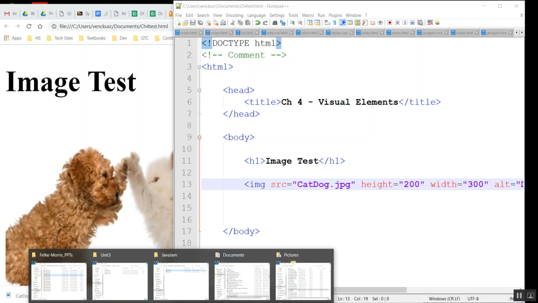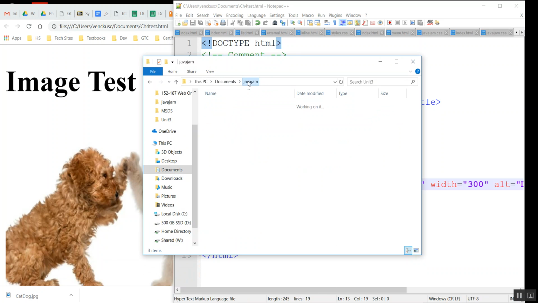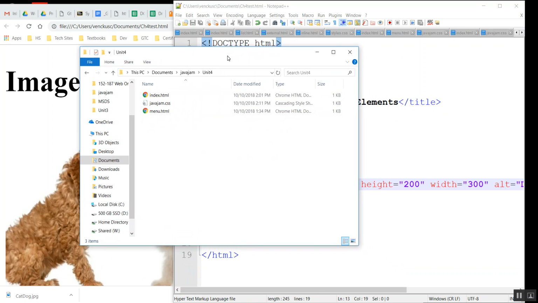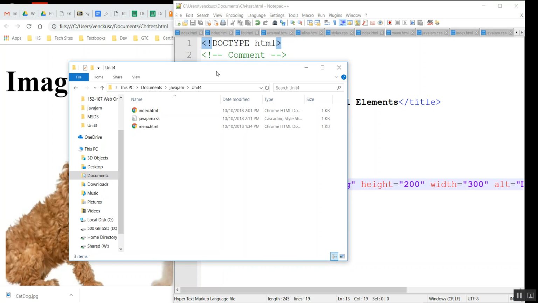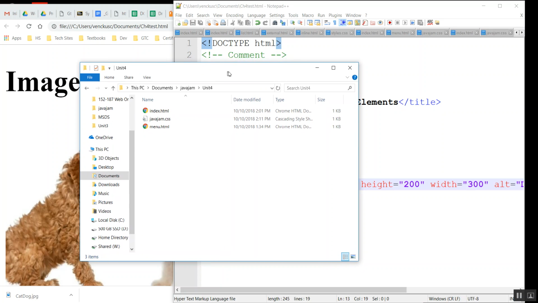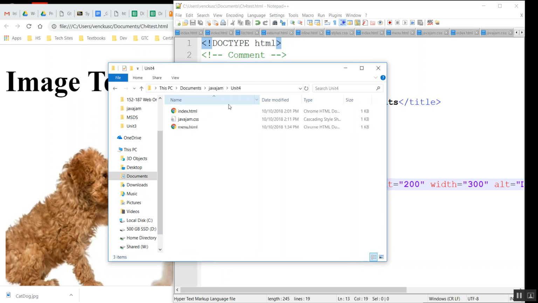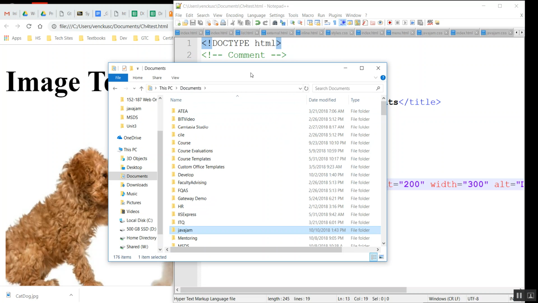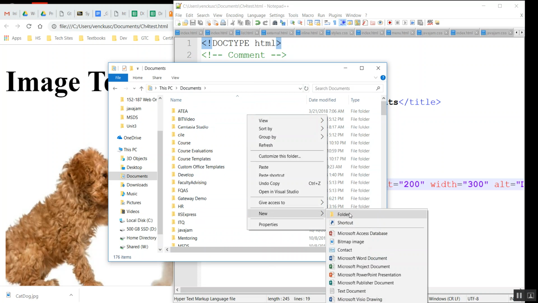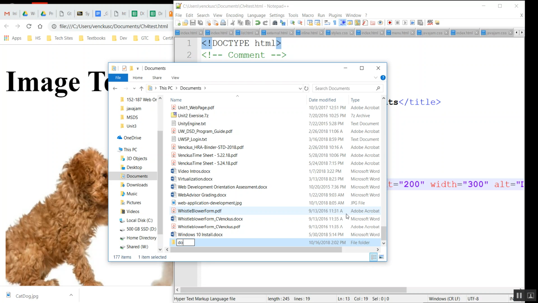So some of you have chapter 4. I'll create a unit 4. I think I have unit 4. Let me go to my Java jam, let me go to unit 4 here. I'm going to copy. This is unit 4. Is this chapter 4? I don't know, it doesn't matter. I'm going to create a new folder here just to show you what I'm doing. I'm going to create a new folder called dog-cat.